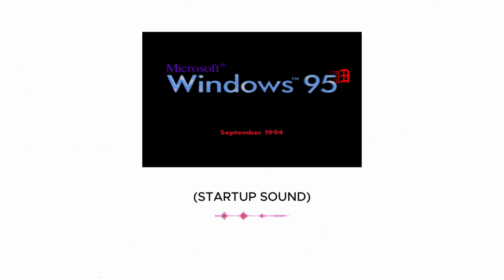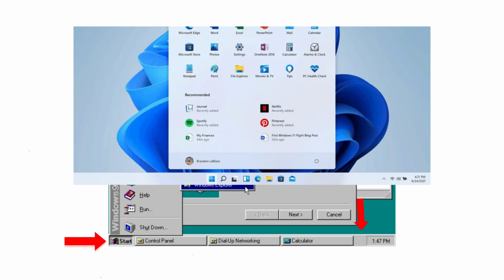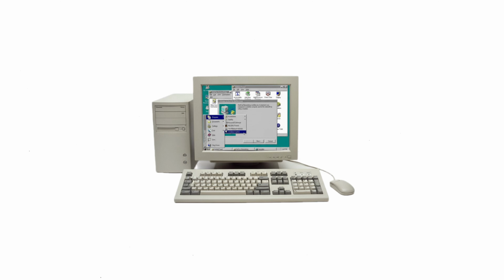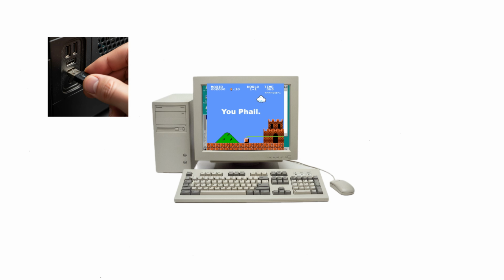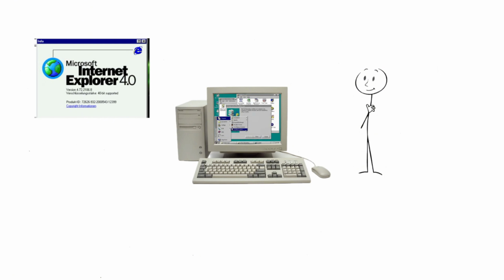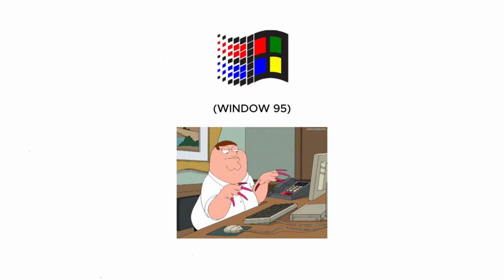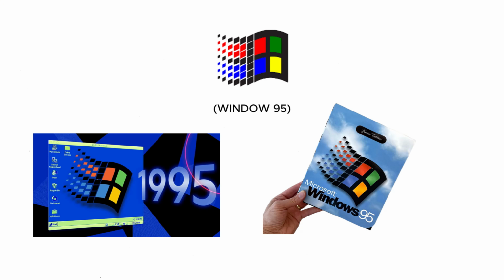Windows 95. Windows 95 changed everything. It introduced the Start menu and taskbar, which we still use today. It also added plug and play, meaning devices like printers started working automatically. Internet Explorer also arrived, giving many people their first experience with the internet. This version made computers simple for millions of new users.